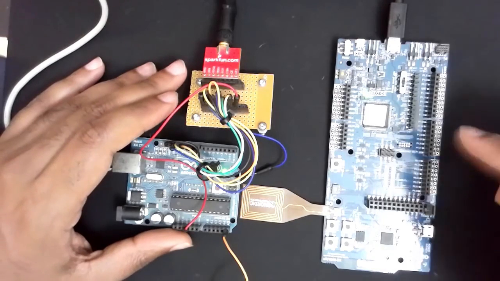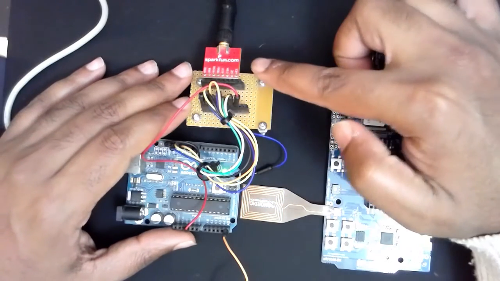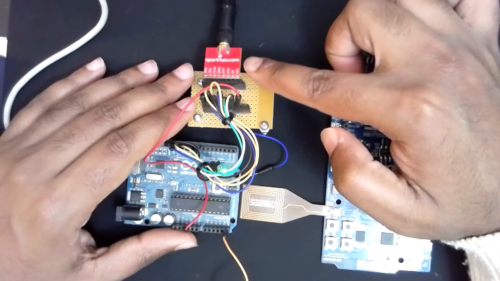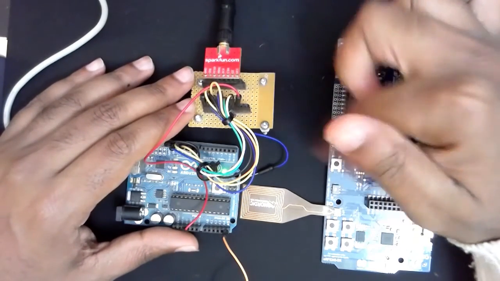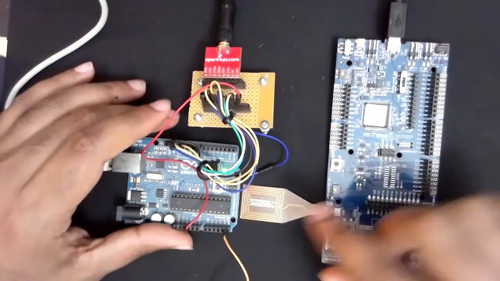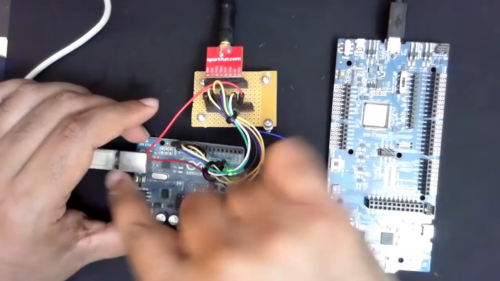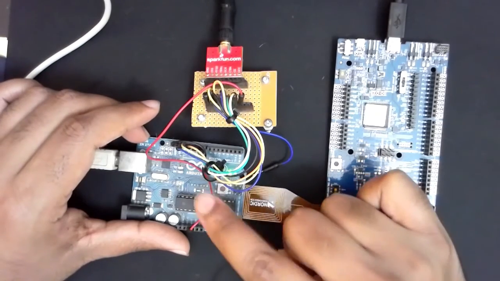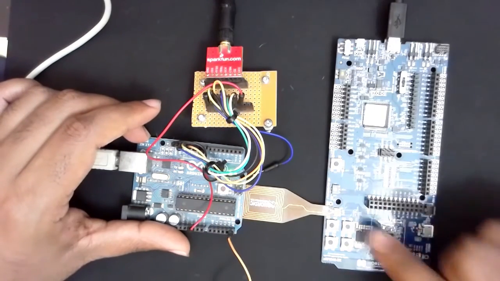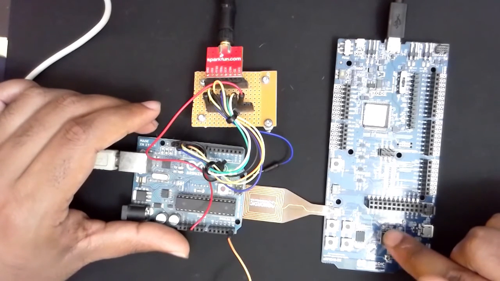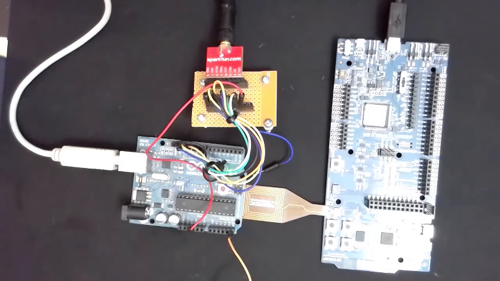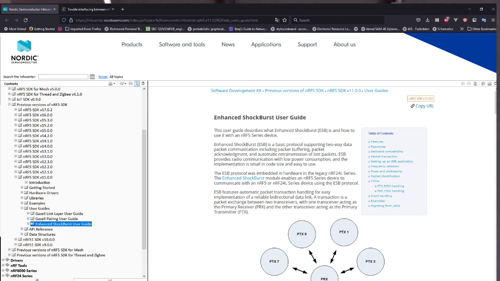But the good part is that it's compatible with the old NRF24L01+, which is their proprietary ShockBurst 2.4 gigahertz wireless protocol. So what we're going to do is take the Arduinos, send messages through UART that would send the messages wirelessly, and see if we can receive these messages on the NRF5340.